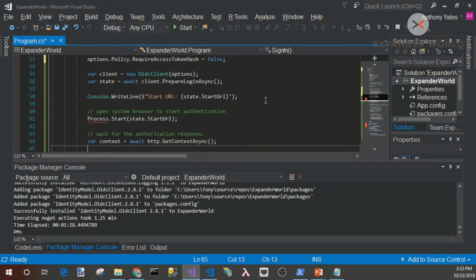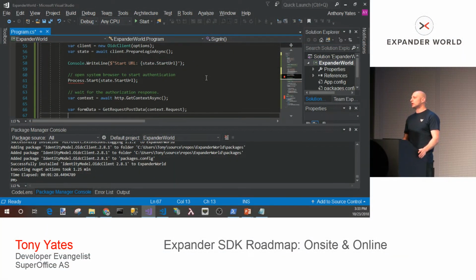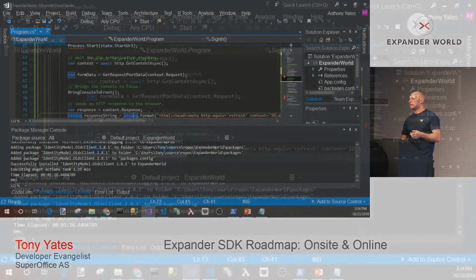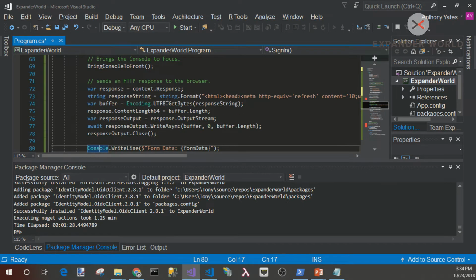Next, I'm going to instantiate the actual OpenID Connect client library from IdentityModel. I'm going to go ahead and call off on that PrepareLoginAsync method that it implements and wait for the state. When the state comes back, I'm basically going to say that it has the information that I expect. I get the request post data back, and this is the JWT that's coming back from SuperOffice. So this is my security token. Actually, sorry about that. Yeah, well, it contains a lot of things, and we're going to go through that. But I'll pass that response, get the output stream.